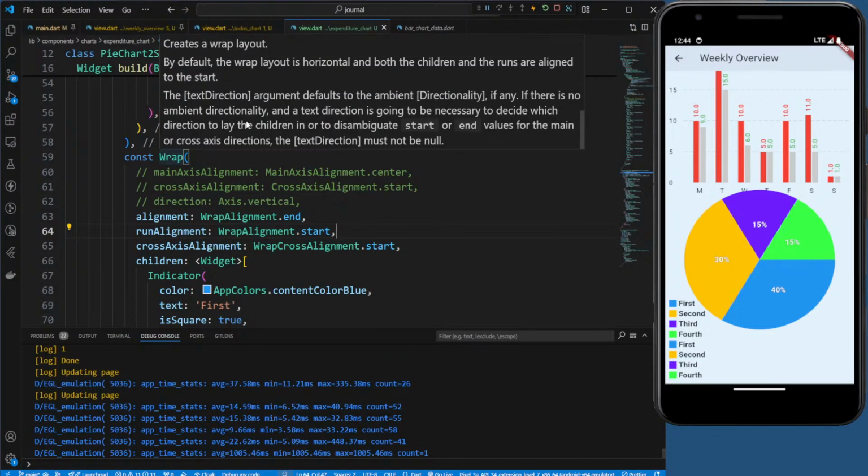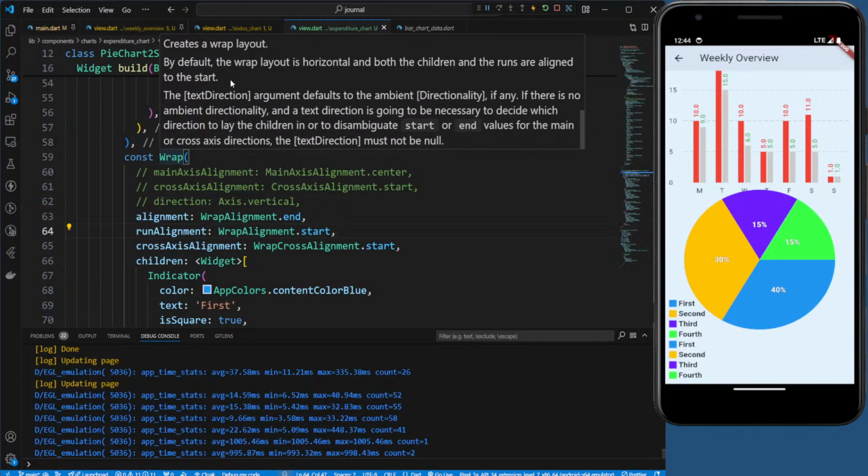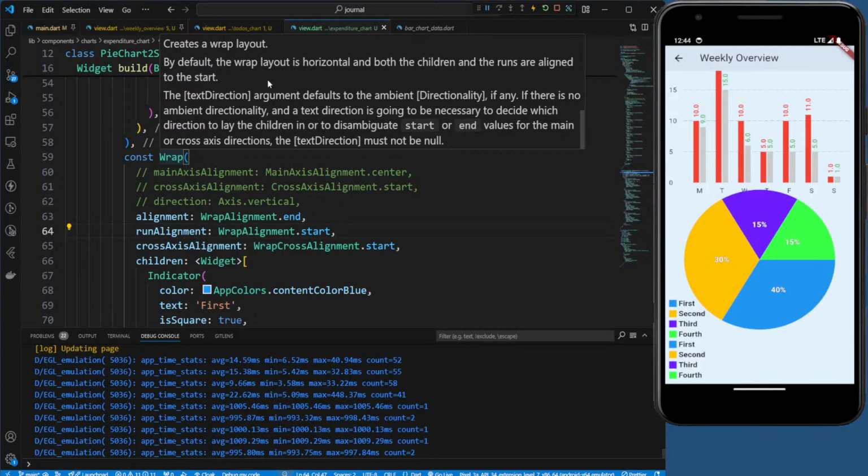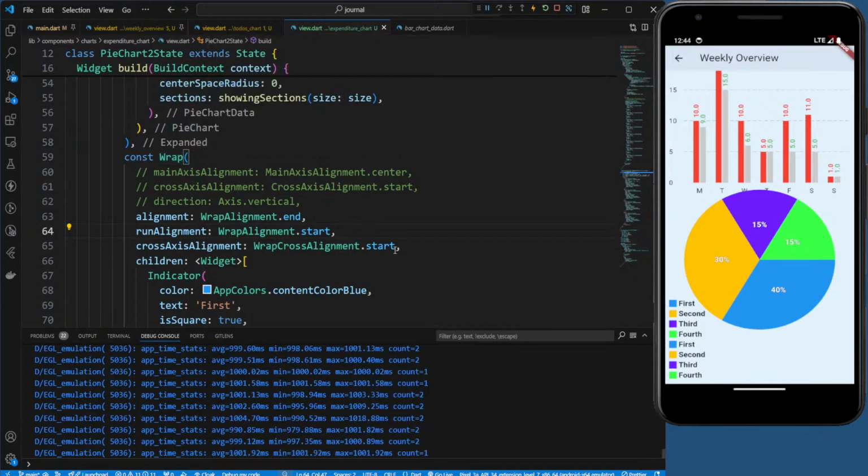By default, the wrap layout is horizontal and both the children and runs are aligned to the start. The text direction argument defaults to the ambient direction, if any; if there is no ambient direction, the text direction argument sets which direction to lay the children. Notice you get start or end values for the main or cross axis direction. The text direction must not be null.